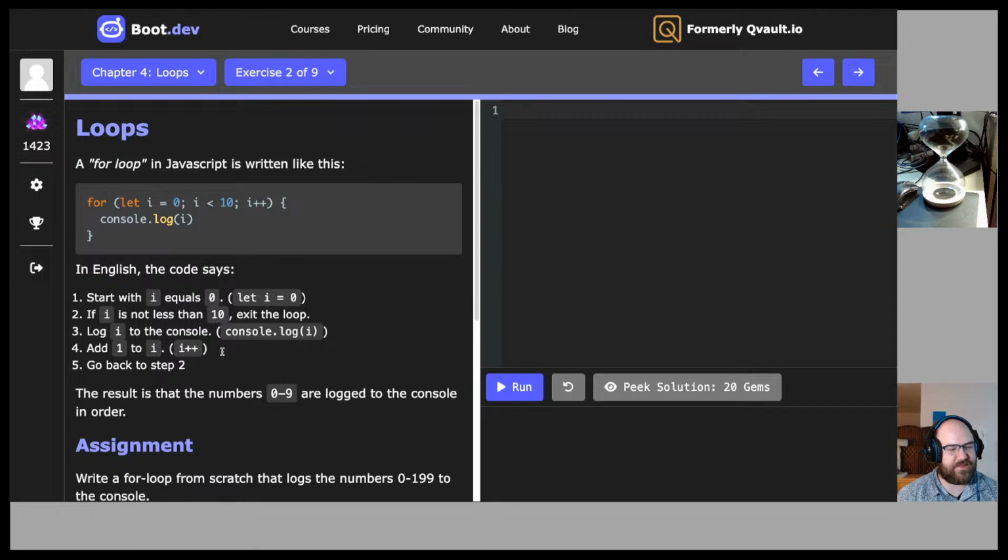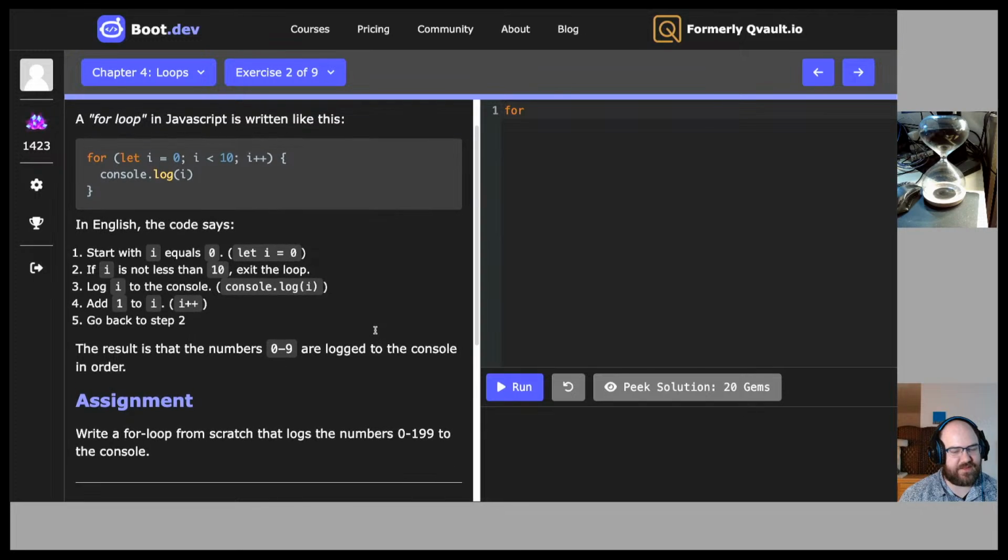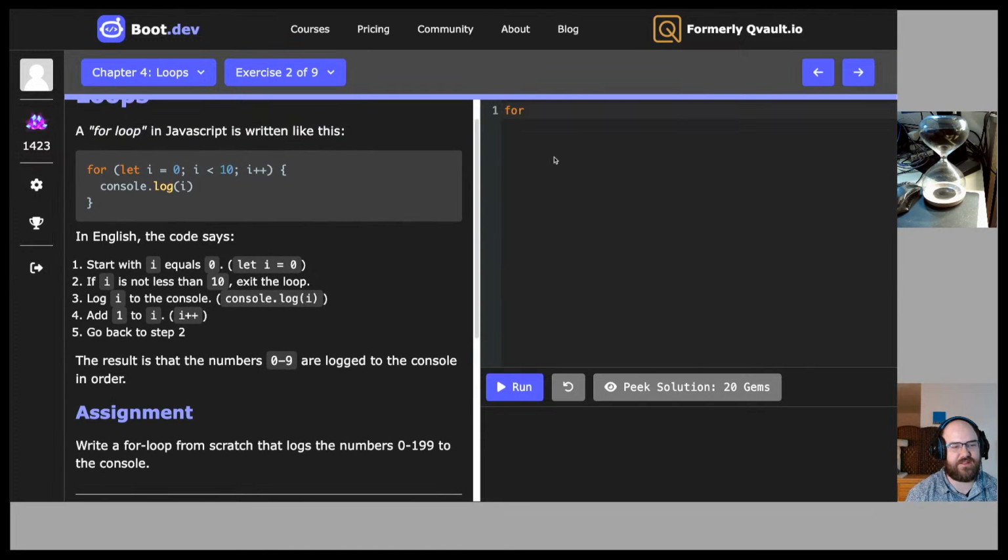Loops. Okay, this is the same information about for loops. Let's, for practice, type out the 0 through 9 for loop again. Oh, actually, let's look at the assignment first. Write a for loop from scratch that logs the numbers 0 to 199 to the console. Okay. For paren let I equals 0. So we're starting at 0. A semicolon to say we're done with that part. We'll say the condition is as long as I is less than 200, we keep going. And every time we increment I by 1, so I plus plus. And the rest is just braces, and console.log I.